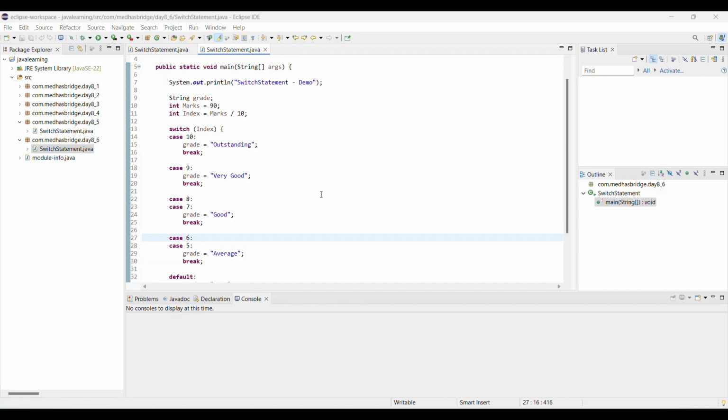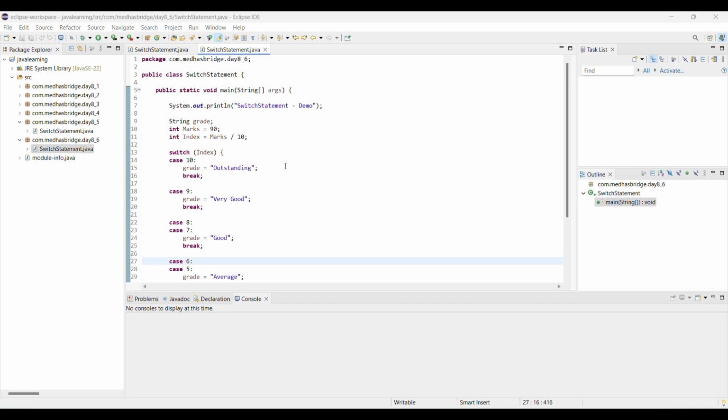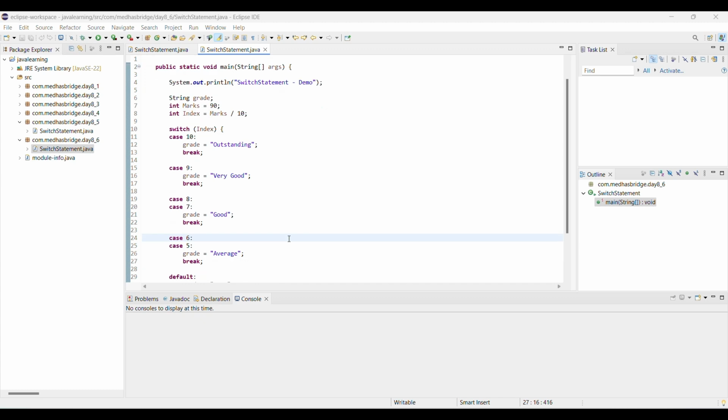Let's look at a sample program demonstrating a switch statement. Assume I got a score, and based on the score I am trying to declare what my grade would be. Let's say I have an input marks of 90, and then I'm calculating the index. The index formula is 90 divided by 10, which is 9. So you get 1, 2, 3 till 9, or 0 also. Based on the index, the switch looks for the cases. In our case, my index would be 9, and hence I will match with case number 9.